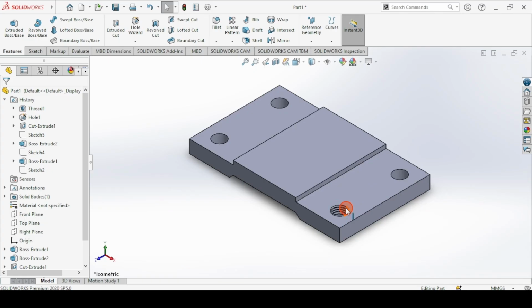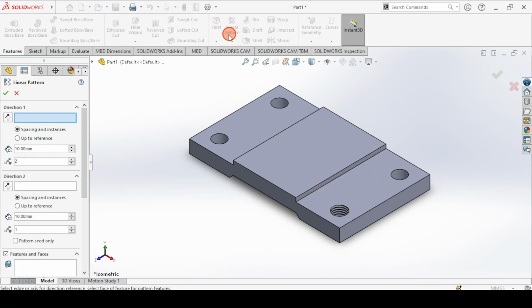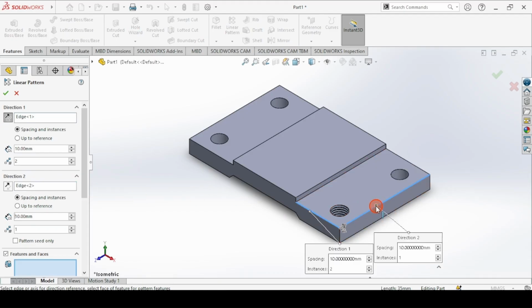Then we want to pattern the thread onto the other side. So linear pattern. Direction, the first direction should be in this direction. And then the second should be in this direction. For the first one, it's pointing in this direction, so reverse direction for it to come inside. And then this distance will be 96, as we saw. And then this distance will be 48.